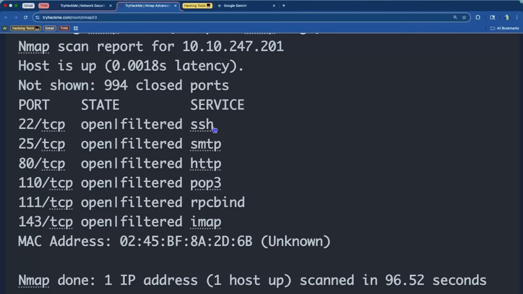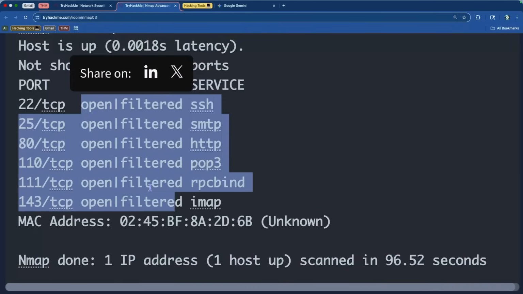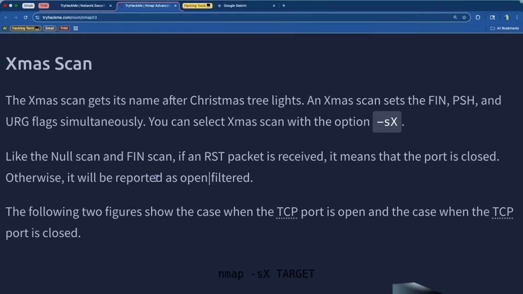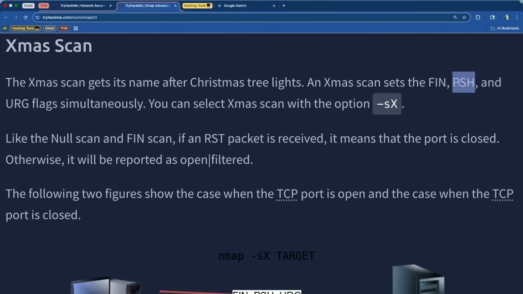So open filtered, the type of service that it thinks is behind it, and everything else actually responded with a closed, therefore it's not on our list over here. The Xmas scan gets its name after the Christmas tree lights. So it sets the SYN, push, and URG flags, the urgent flags, simultaneously.